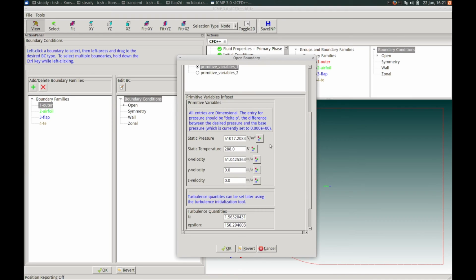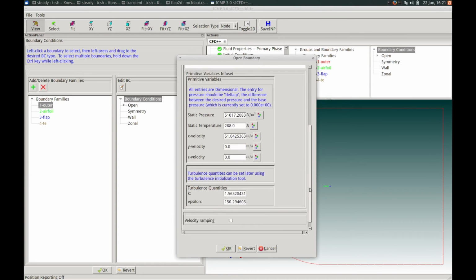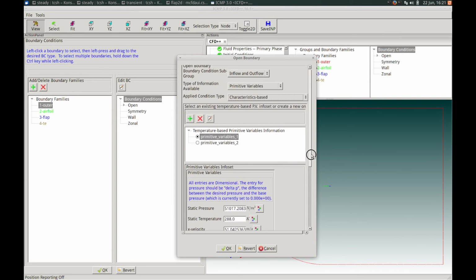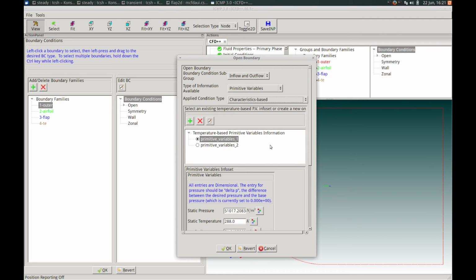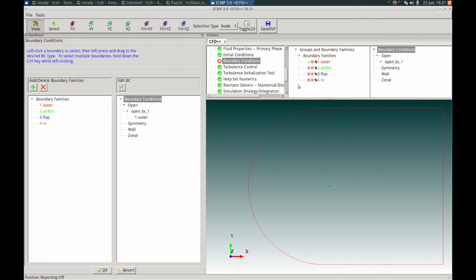Let's select the primitive variables 1 information set, and let's review the information. We have the static pressure and static temperature and x velocity in the information set, as well as the k and epsilon values. These values correspond to the initial condition set. Let's select them for the far field condition and click OK. We can now see a green check appear next to the outer BC family name in the groups and boundary families tree, confirming that a boundary condition has been set for that BC.